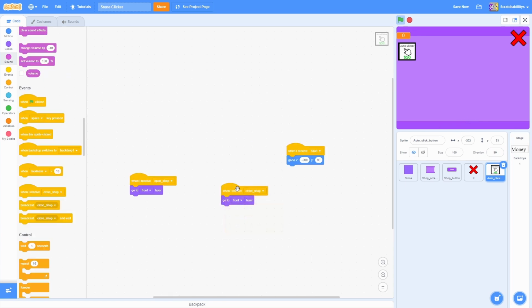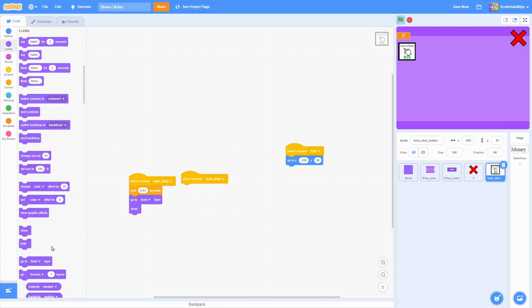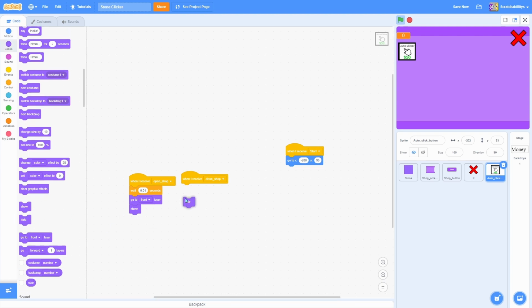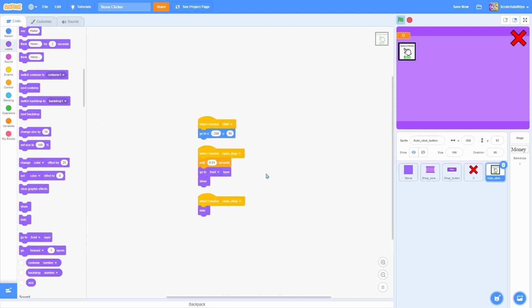Now do a when I receive open shop, go to front layer, wait 0.01 seconds, and then go to front layer and make sure it shows. When I receive close shop, hide. Let's test if this works. Smash that green flag, open it up, and it seems like it's working pretty well.